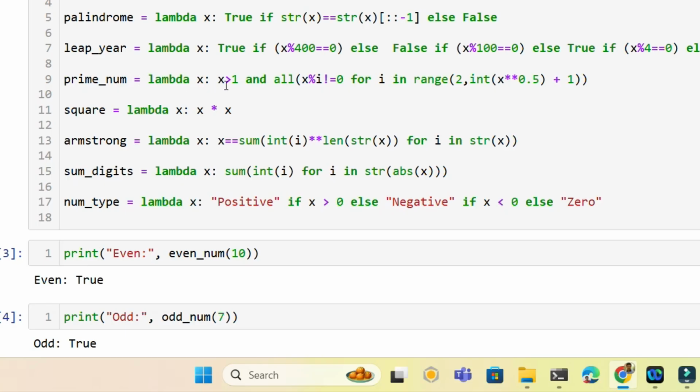Now let us see the prime number check. If x is greater than 1, and all of x % i is not equal to 0 for i in range up to int of the square root of x plus 1, meaning all of them are True, then it gives prime. Square means x into x. Armstrong: you see how many digits there are, so it takes the length of the string of x, then does the sum of each digit to that power, and if it is equal to x, that is called an Armstrong number.